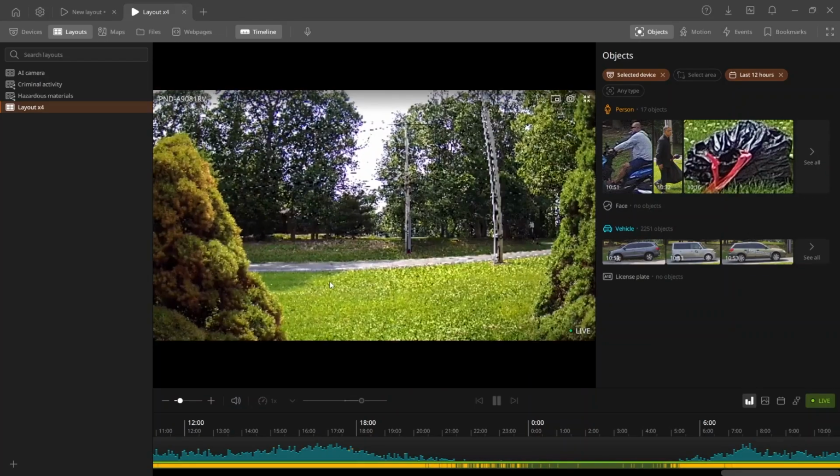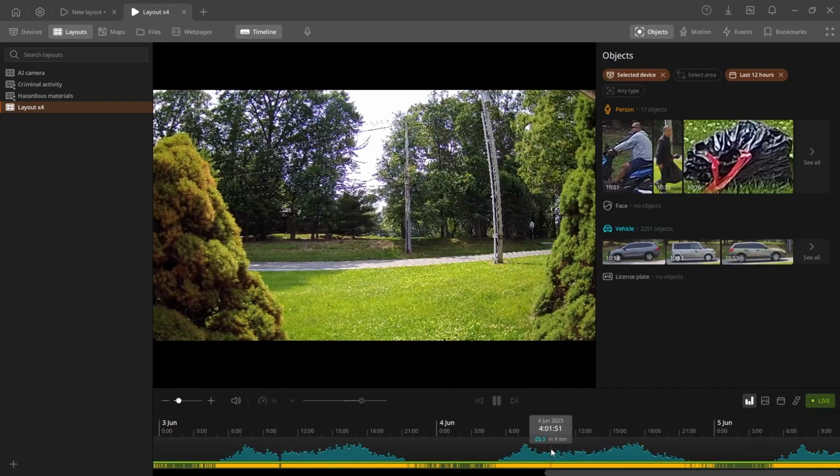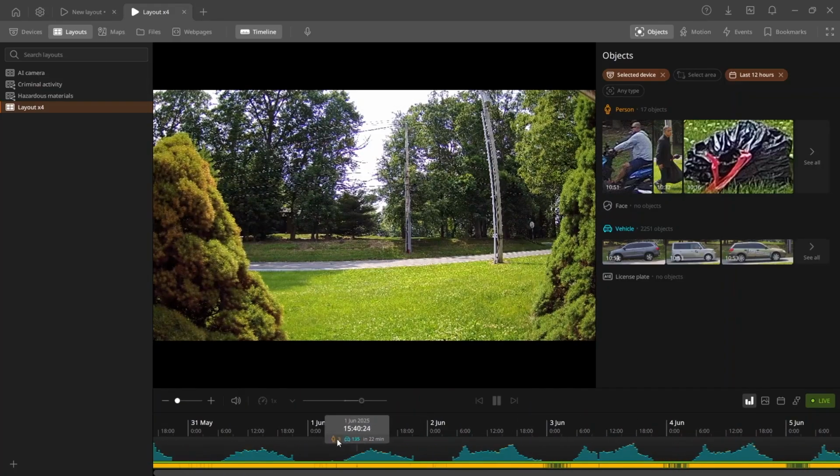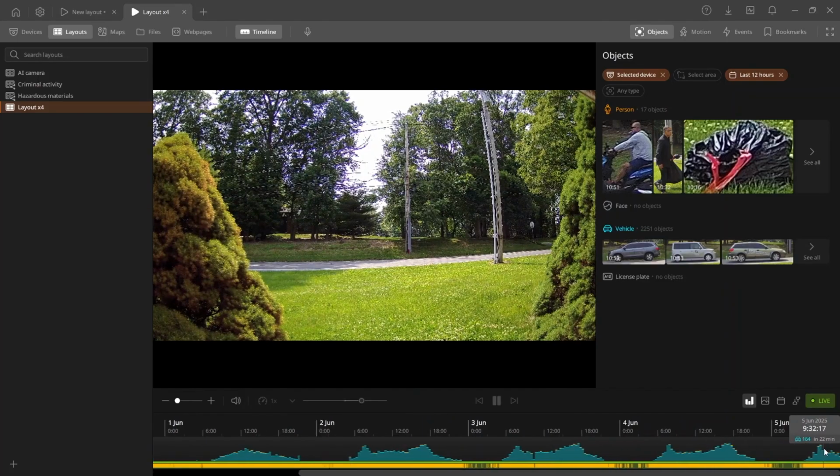Let's focus on this one camera. If you zoom out time-wise over several days, you can clearly see the difference between night and day. The histogram gives you an immediate visual sense of the amount of traffic going along this road.